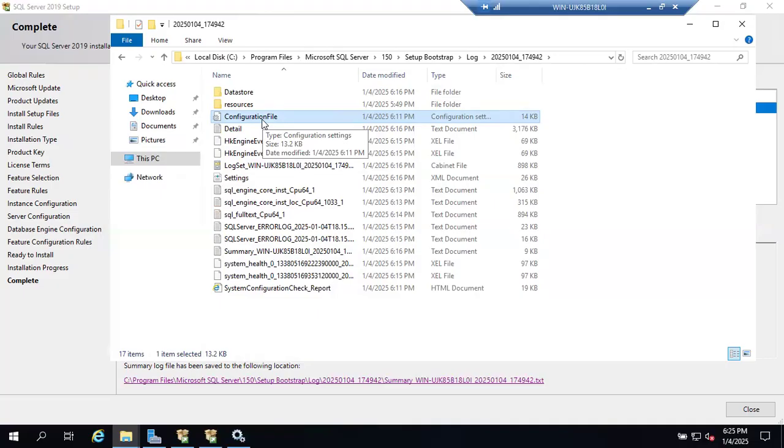Whatever you are doing, it will prepare a configuration file. If it is an installation, the installation command will be there. If it's patching, the patching command will be there. If it's an uninstallation, the uninstallation command will be there. If it's an upgrade, the upgrade command will be there. So the configuration file contains the configurations of the SQL Server.